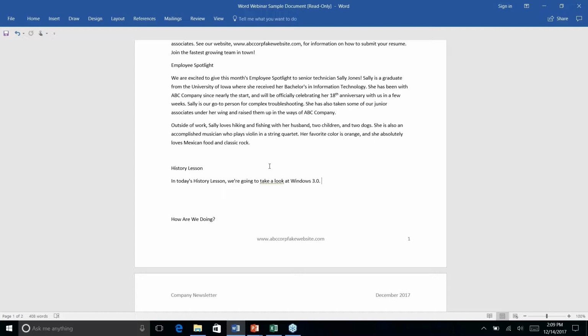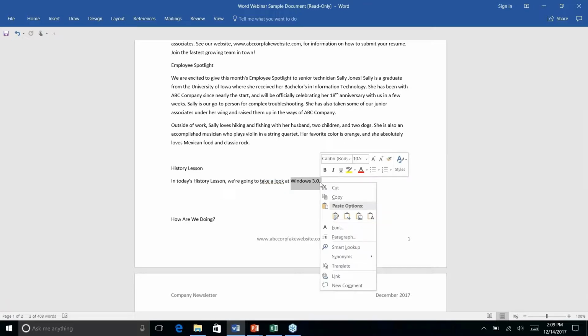So for instance, in this mock newsletter that I have, I decided that maybe something that we might want to put in a newsletter, if you are an IT company or some sort of information sciences company, is a history lesson on some element of technology. That would be something you would want to share in a friendly newsletter. That seems like the kind of content that readers would be interested in. So in this hypothetical company, they're going to want to do a little history lesson about Windows 3.0.